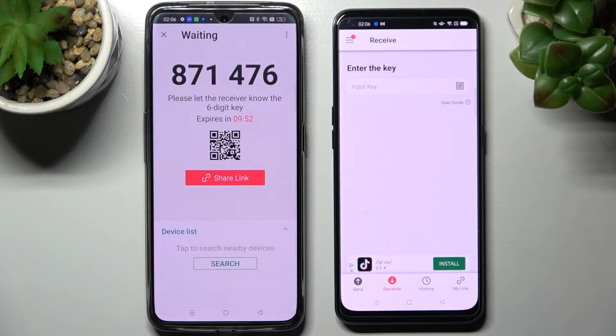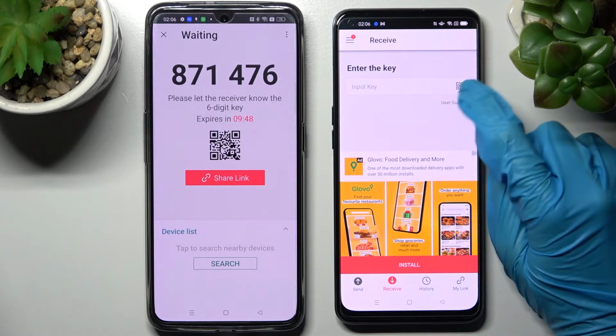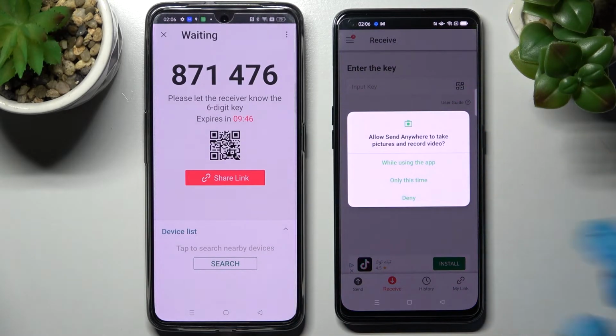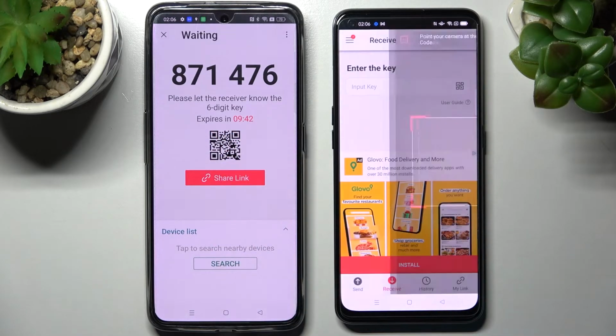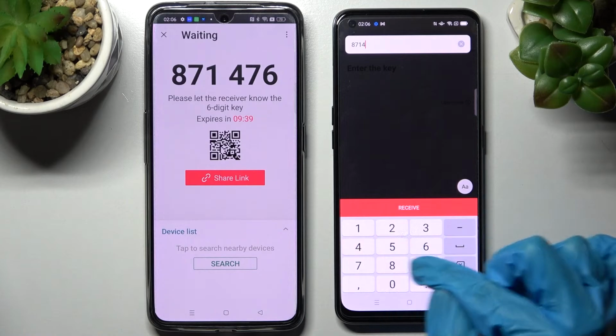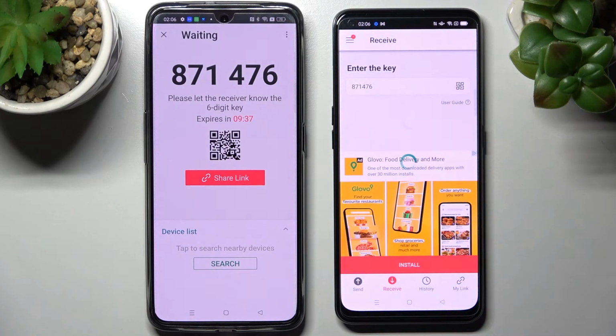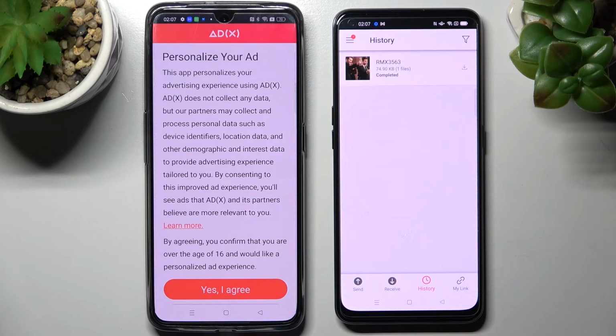Now, finally, we have two ways to connect. We can scan this QR code by using this scanning icon on an Android, selecting While using the app only this time and pointing our camera at the code. But we can always just input this key over here instead and tap on Receive. Now, after a couple of seconds, as you can see, my photo was successfully sent.